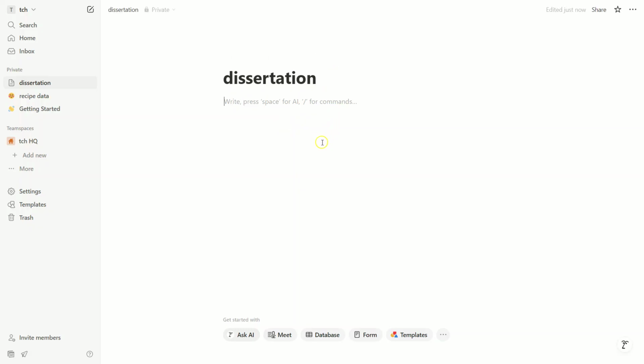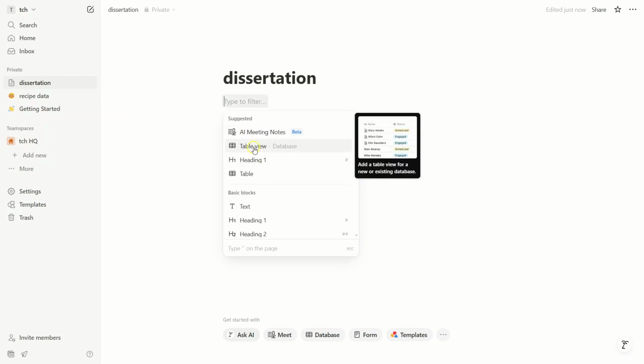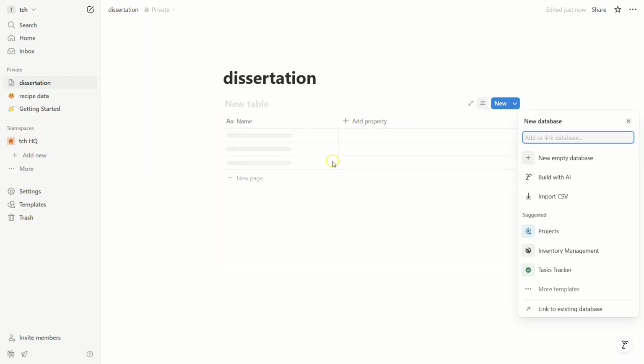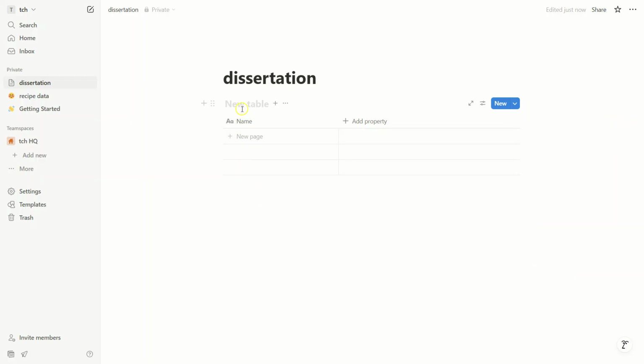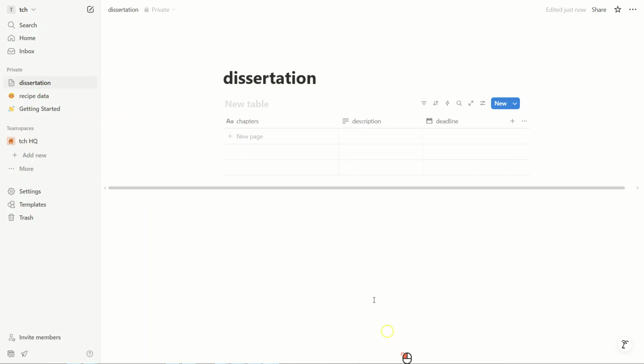Now that we've done that, let's add a table. Click on the plus New button and select Table. This table will act as your planning tool, where you'll list down your chapters, their descriptions, and their deadlines. By doing this, you're essentially creating a roadmap, making it easier to track your progress and stay on top of your deadlines. Next up, let's add a progress column to this table.